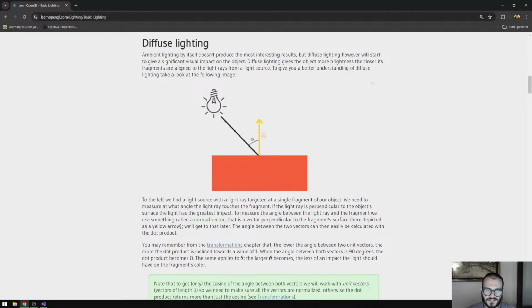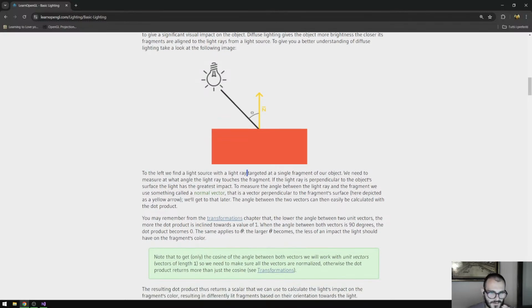To give you a better understanding of diffuse lighting, take a look at the following image. To the left, we find a light source with a light ray targeted at a single fragment of our object, this. We need to measure at what angle the light ray touches the fragment. If the light ray is perpendicular to the object's surface, the light ray has the greatest impact. To measure the angle between the light ray and the fragment, we use something called a normal vector. That is a vector perpendicular to the fragment's surface, here depicted as a yellow arrow, the normal. That's a vector. We'll get to that later, okay?